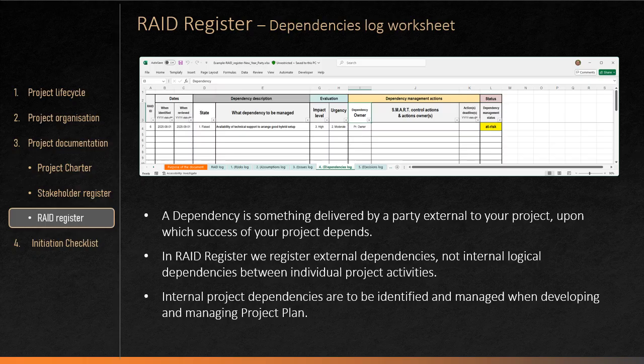The next worksheet in the RIDE register is the dependencies log worksheet. A dependency is something the project needs from outside its direct control. It may be a deliverable from another project or supplier, required project environment conditions, or customer readiness to review, validate, and accept project deliverables. Dependencies can strongly affect project schedule, cost, as well as quality and value.